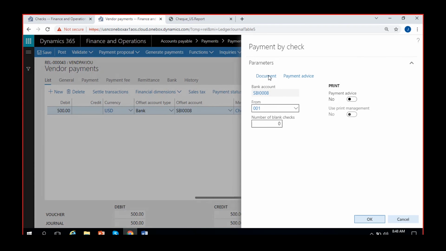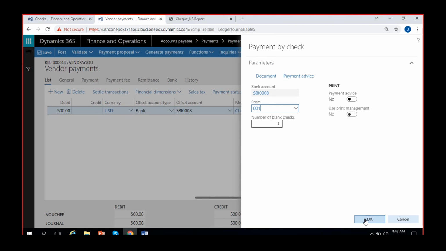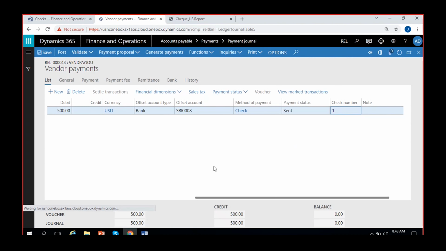Then go to document, select screen so that it will be printed on the screen. So I can click on OK. That's the whole difference between fixed and free. For fixed, it will take fixed numbers that we create in the bank account. For free, we can give any number as we wish during the generation of checks.